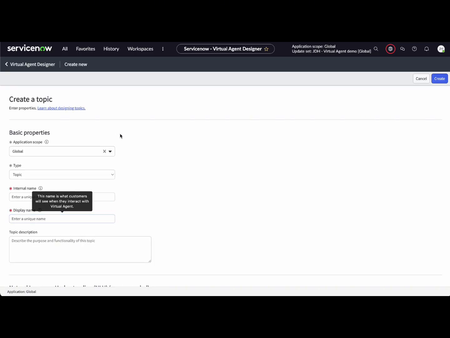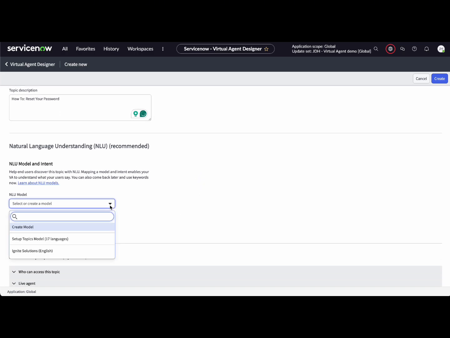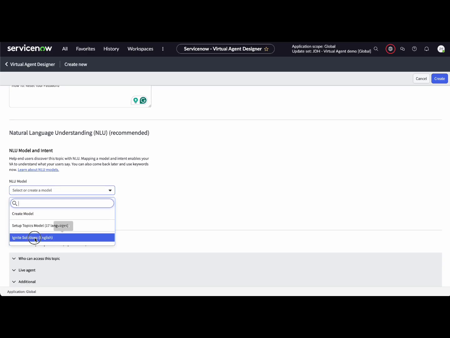When you create a new topic, you'll need to fill in some basic settings: a name, display name, a description, and most importantly, you'll need to map it to your NLU model and the intent that you created earlier. This is where the magic really starts to happen. It's how your utterances are connected to the actual workflow that serves your users.